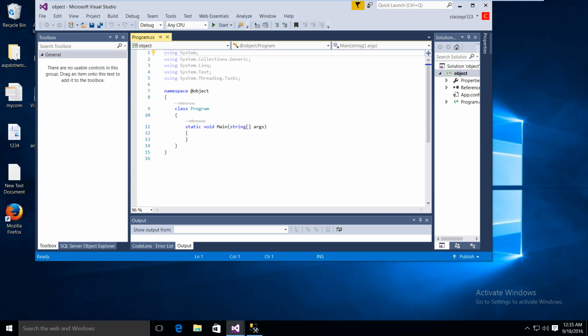Okay, you have the namespace, just ignore this. All the code, the objects and all the stuff are going to go in the namespace. This is the main method where you write your code. So just ignore this, and here in the namespace, we're going to make a new thing called a class.